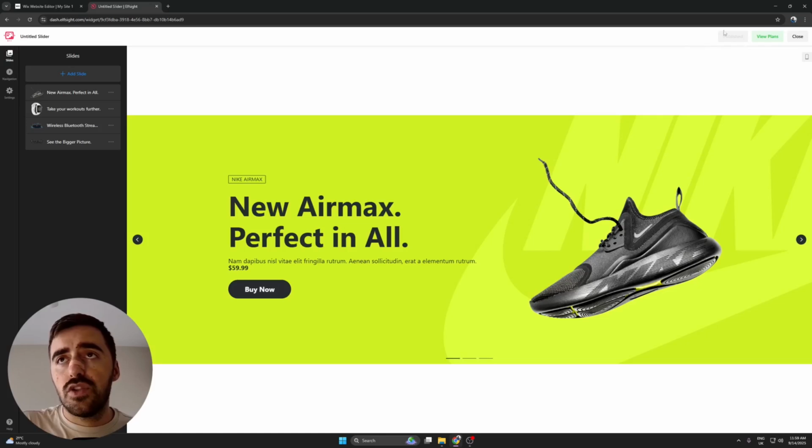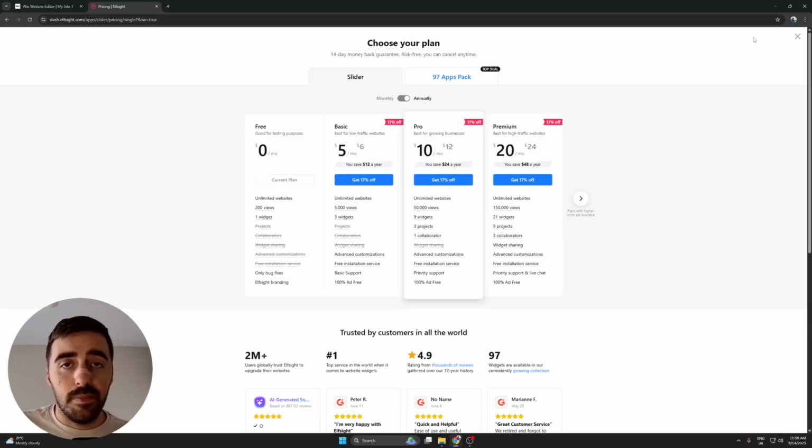So in the top right corner of the screen, you will see a green publish button right here. In my case, it's grayed out, as you can see, because my widget is already published, but in your case, it won't be. So go ahead, click on publish, and then you will automatically be taken to the plans page.